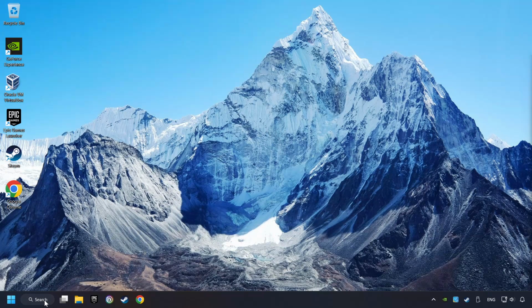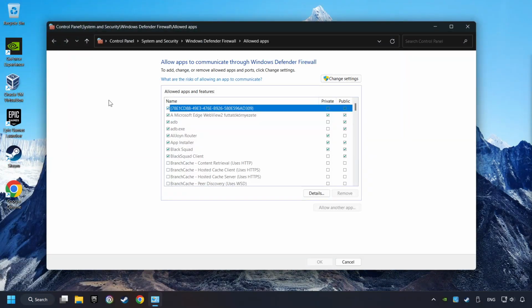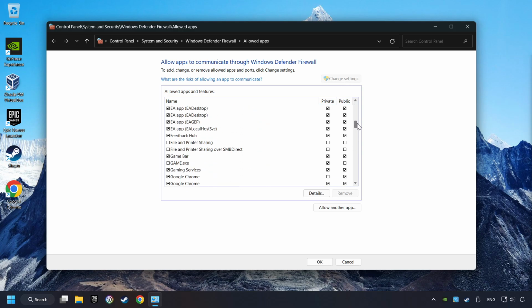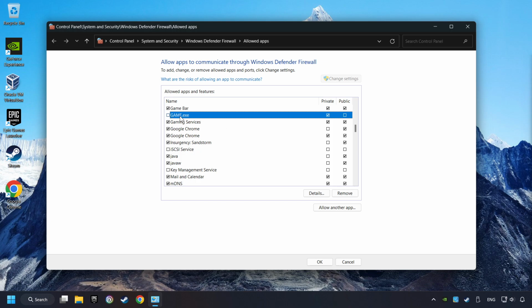Click on the search box and type in Firewall. Click on Allow an app through Windows Firewall. And click on Change Settings. Search for the game. If you don't find the game, then add it by clicking on the Allow Another App button and add a game. I created a file called Game for this video. Enable the game and the private and public network. And then click on OK.